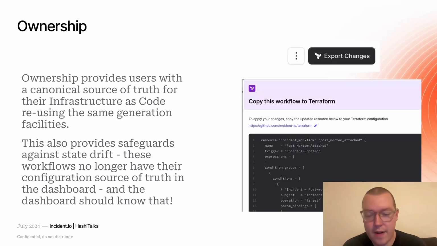Ownership provides users with a source of truth as to where this configuration has come from. So we allow users to set a source URL. This means if I come across a schedule, I am directed to the Git repository where that schedule is created and checked in. And as I make changes to the dashboard, we use Terraform lifecycle methods in order to claim the ownership of a schedule, right?